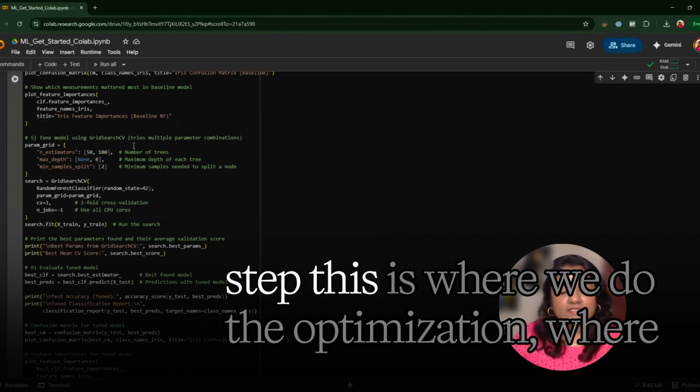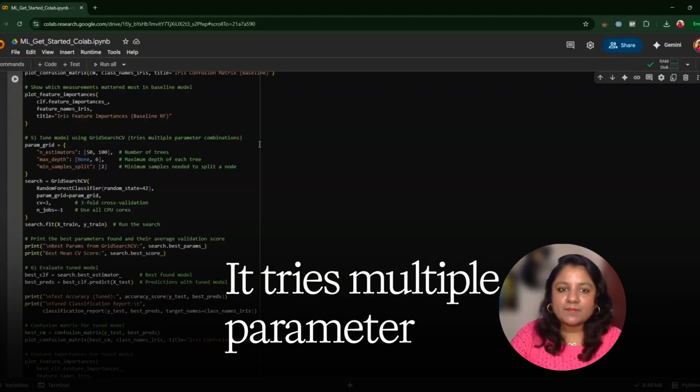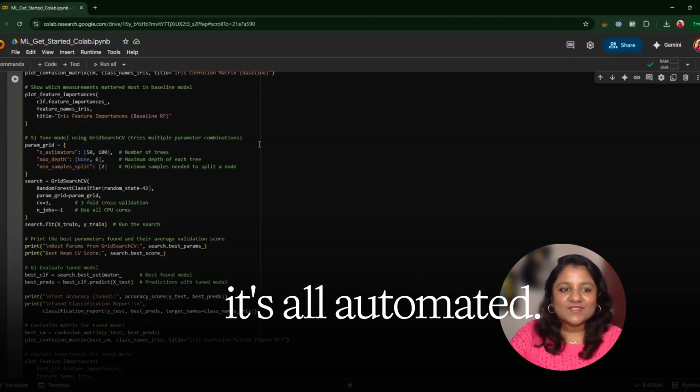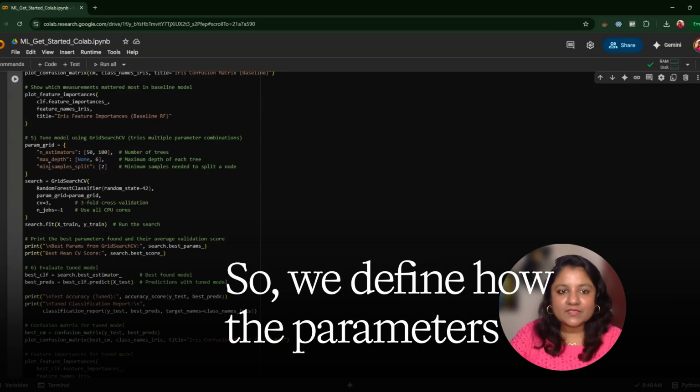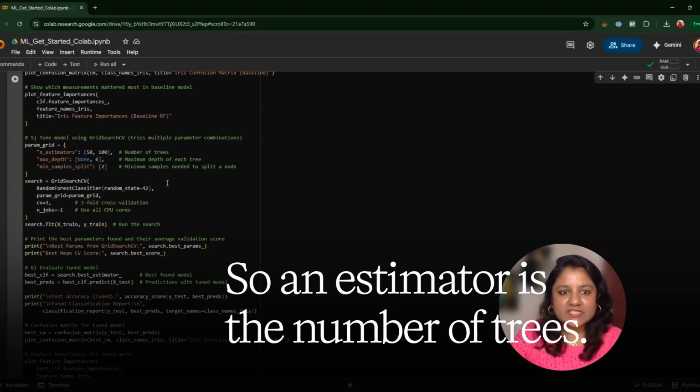The fifth step, this is where we do the optimization, where we use a particular function which tries multiple parameter combinations on its own and all at once. It's all automated. So we define how the parameters need to be tuned. So n_estimators is the number of trees.